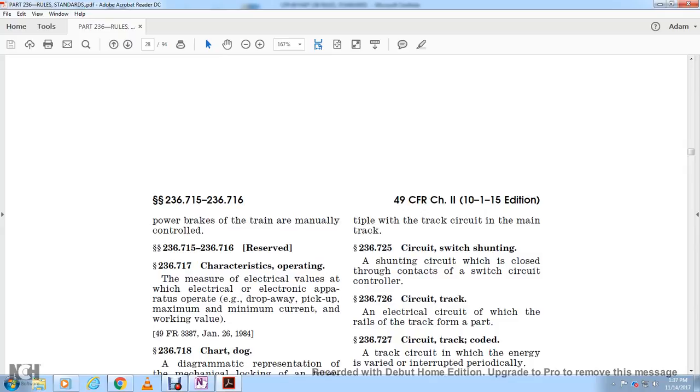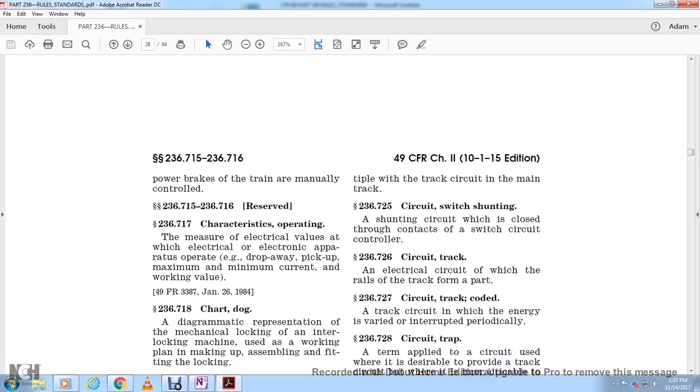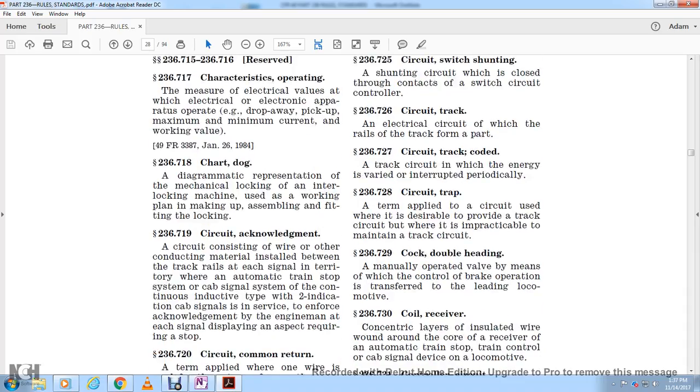236.717. Characteristics, operating. The measure of the electrical value of the electrical or electronic apparatus operated, with the drop-away, pickup, and maximum and minimum current working values. 236.718. Chart, dog. The diagrammatic representation of the mechanical locking and interlocking machine used in working the plan, making and assembling of the fitting of the locking.